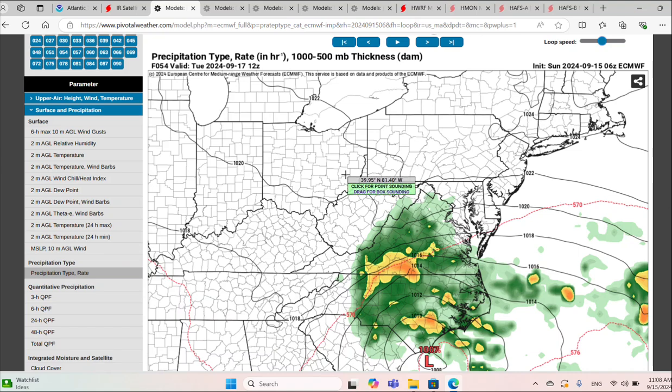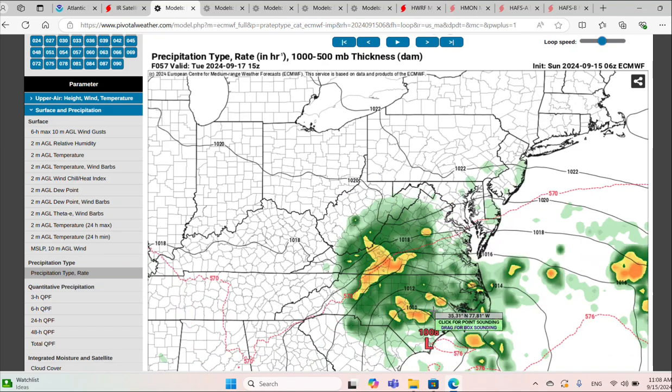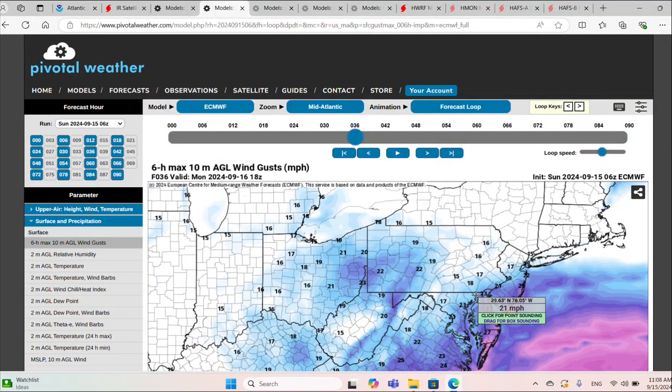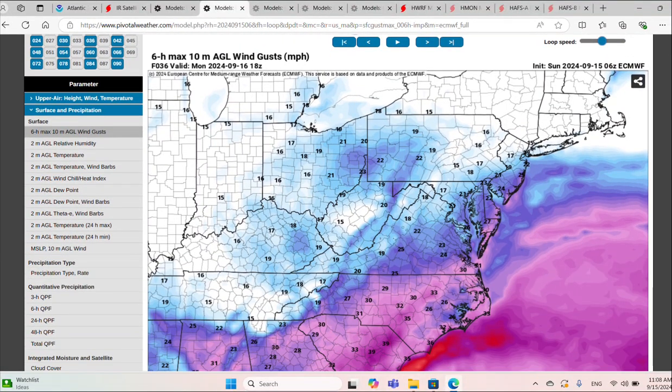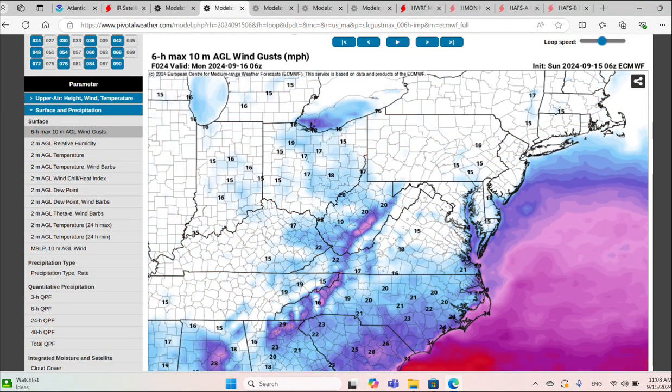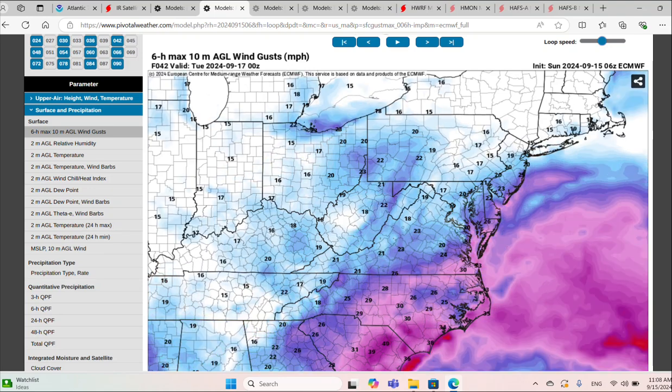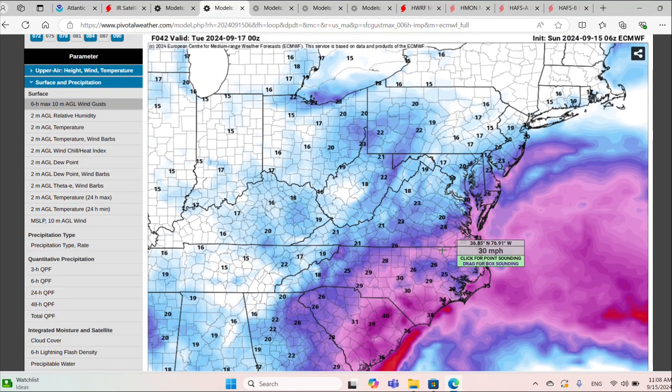This is the Euro model. It brings it onshore, maybe a TD, tropical depression. As far as wind gusts go, max wind gusts for the Euro model are generally in the 30-mile-an-hour range. But I've got to say, there's definitely some factors that I think could enhance the wind gusts.